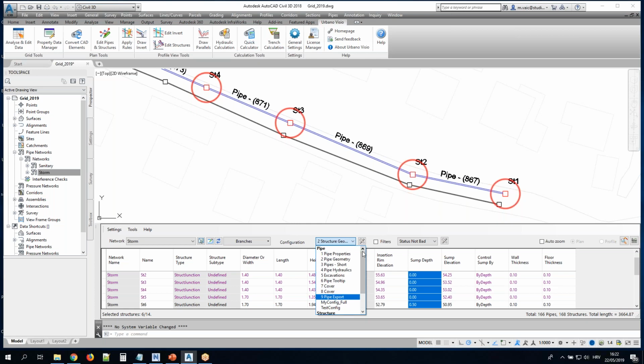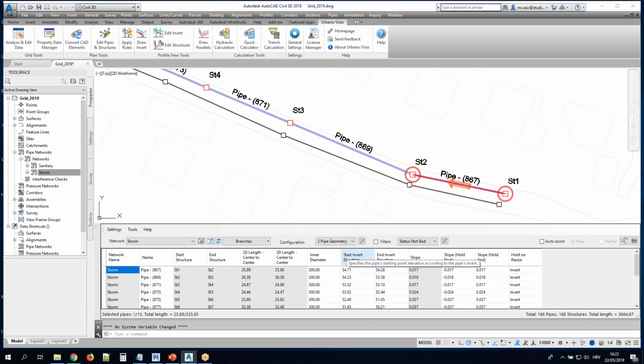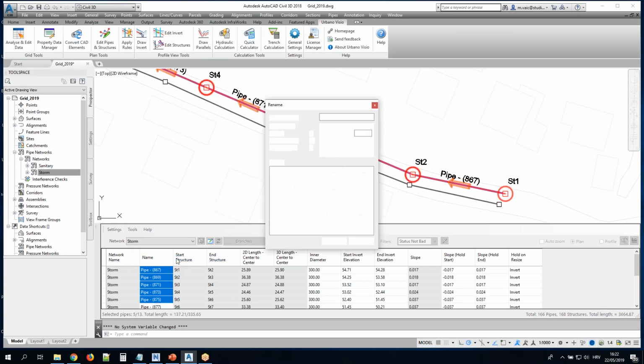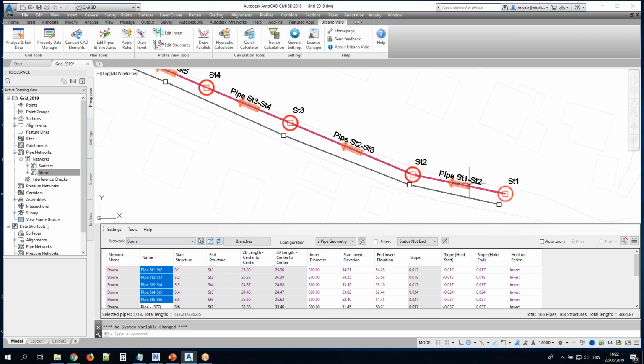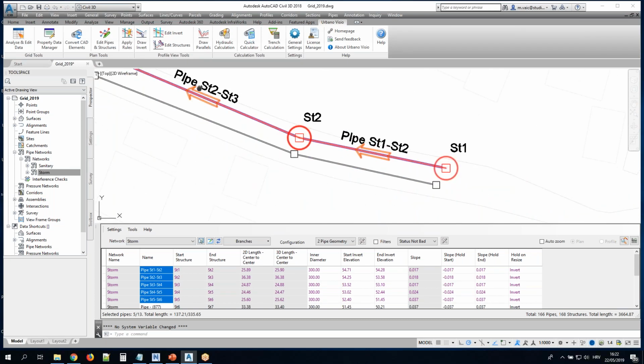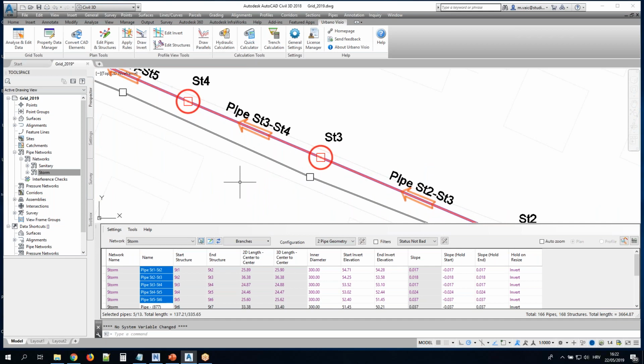It's essentially the same thing with pipes. So if I want to change names, there's an interesting thing that I can do with names. I can actually name my pipes according to the structures. So you can see now the pipe is named according to the structure. That's one thing we can do, and of course I can do it for the whole branch or for the whole network and so on.